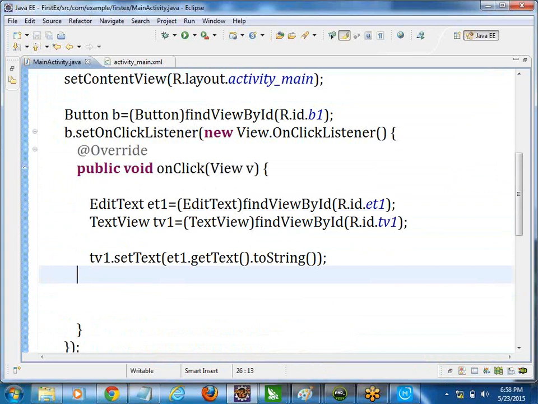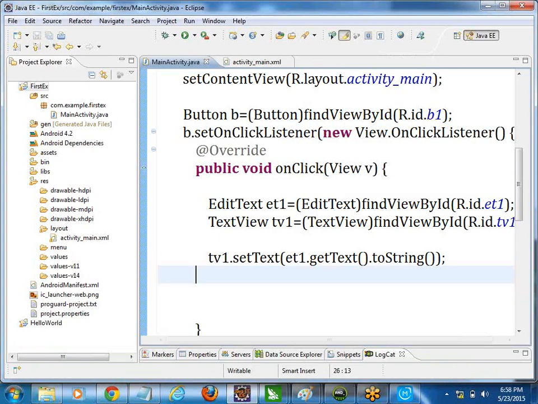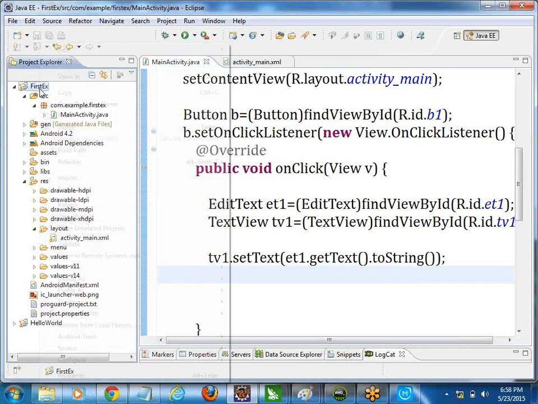I'll give you a time, madam. Fast. Okay. So first example.